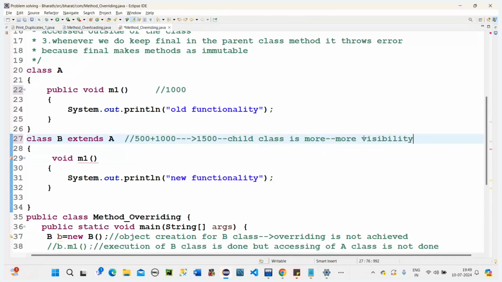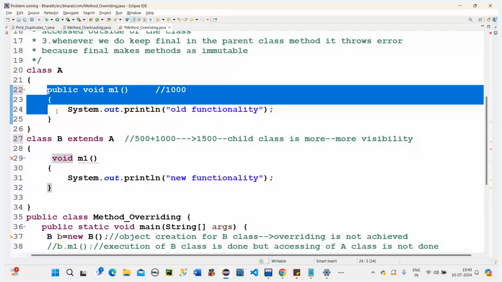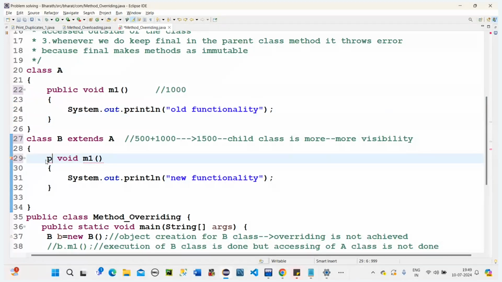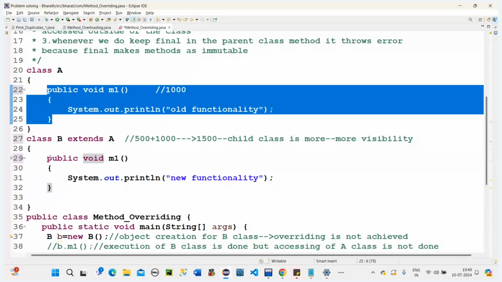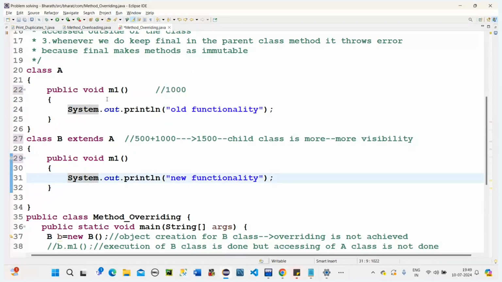More visibility means what? It requires bigger access modifiers, or it has to be the same? Both have to be the same. So visibility means this access modifier only. If I'm giving public, it also has to be public. If both are public, here also both are public, then it is fine.